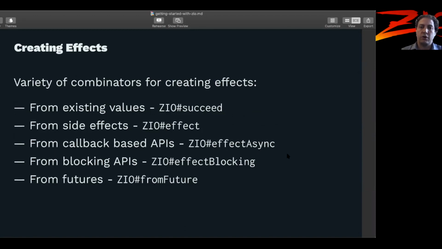We can convert callback-based APIs into a ZIO with this effectAsync constructor. This is really nice if we've got some kind of legacy API that expects callbacks and we don't want to really deal with that, even though we want to be asynchronous. We can just wrap all of those in a ZIO and deal with it in a much more straightforward way. You can deal with blocking effects with ZIO.